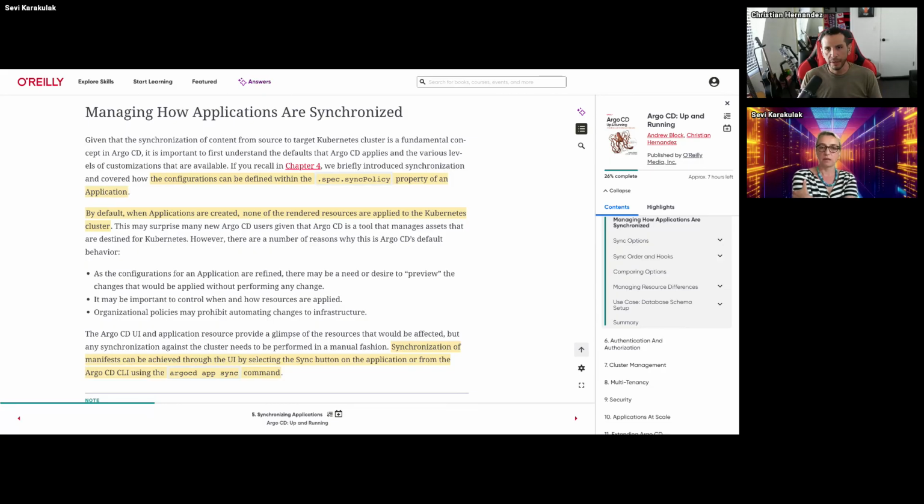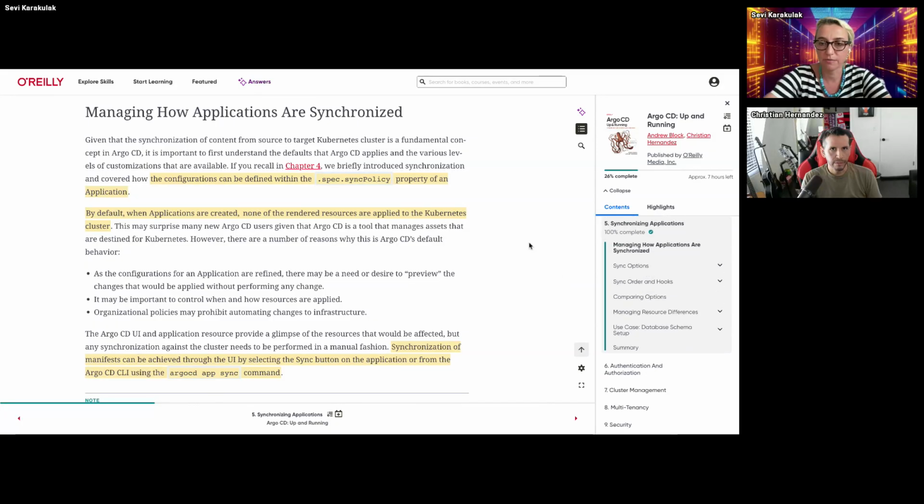And that's in the sync policy. Yeah, and there are different ways. I believe we go over a few options about how applications are synchronized. But before that, I think I went a bit fast. So what does sync do for an Argo CD application?